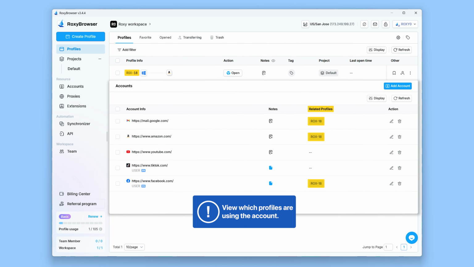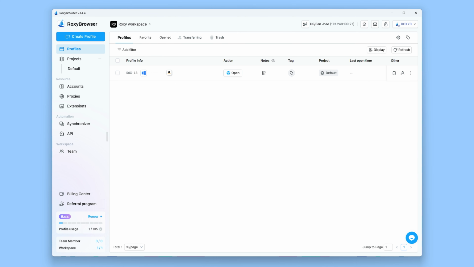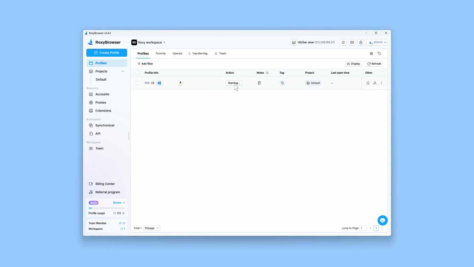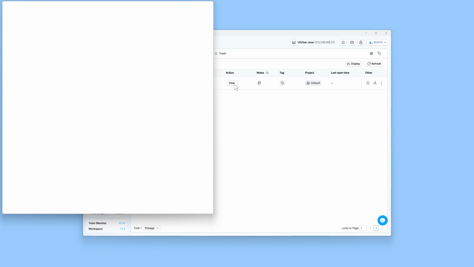Back on the Accounts page, you can view which profiles are using the account. When the profile is launched, the selected platform accounts will open in new tabs automatically.